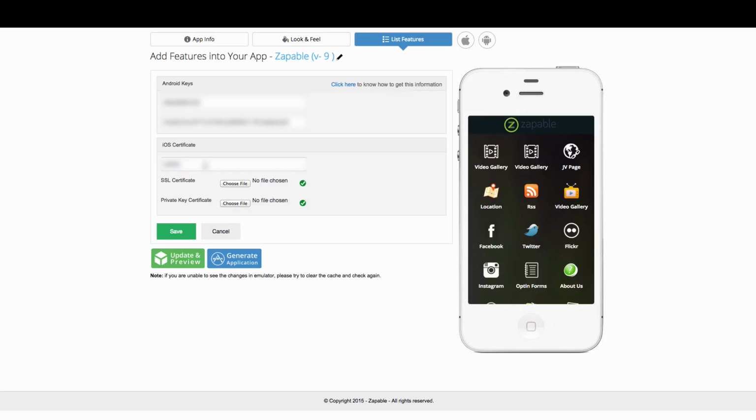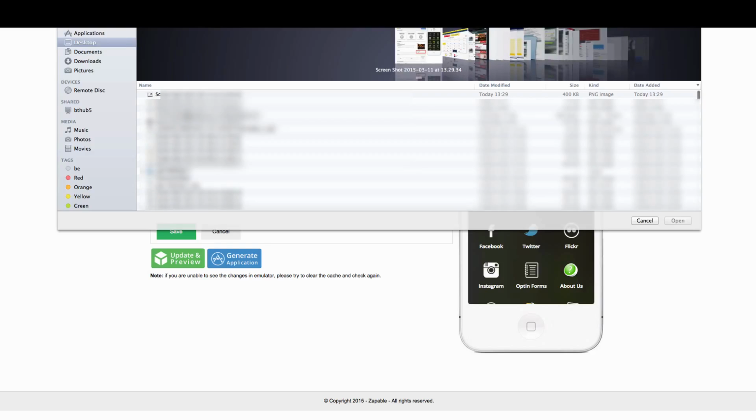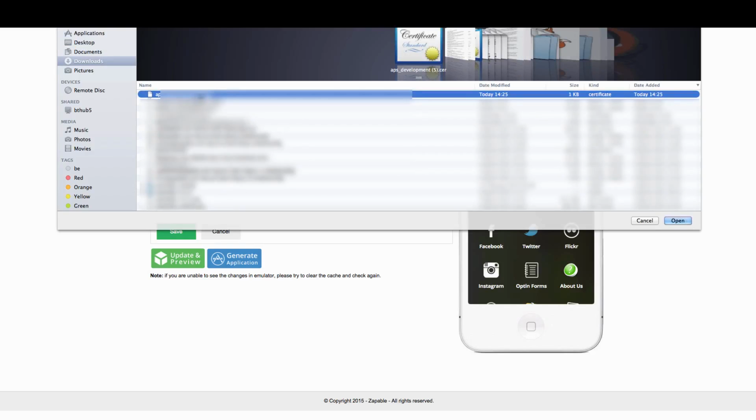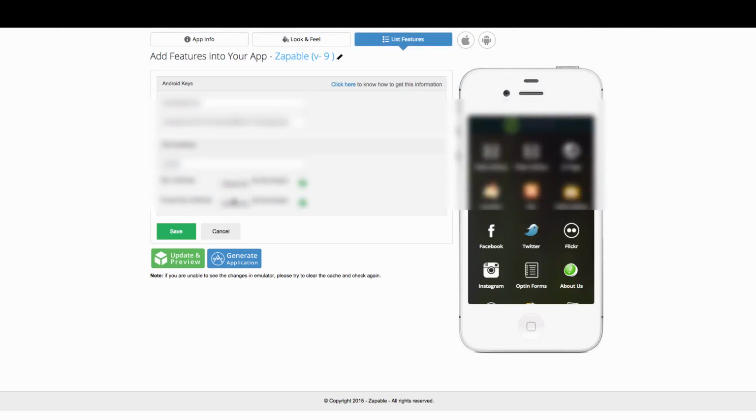So the password here needs to be the exact password that you just gave to the keychain access. The SSL certificate is the certificate that you just downloaded, the APS_development.cer. So you just click on choose file. And you just click it. Mine has a little 5 beside it because I've downloaded several, but yours in all most likely cases won't have that. It'll just say aps.development.cer. So you just click on open and it will upload.